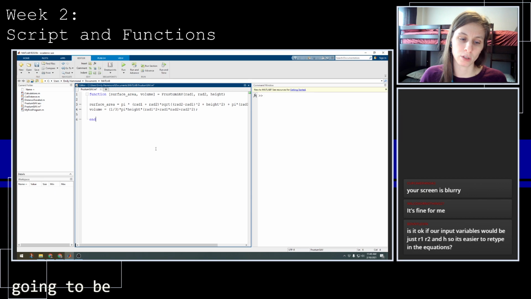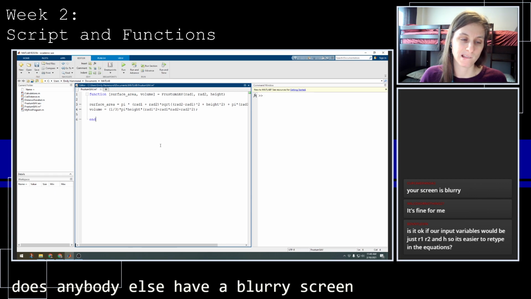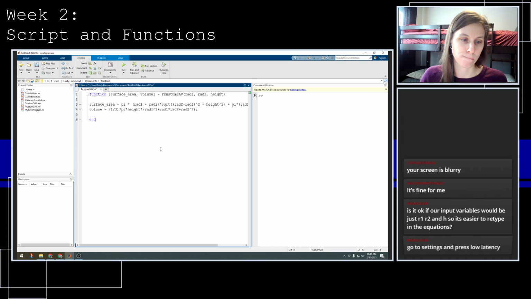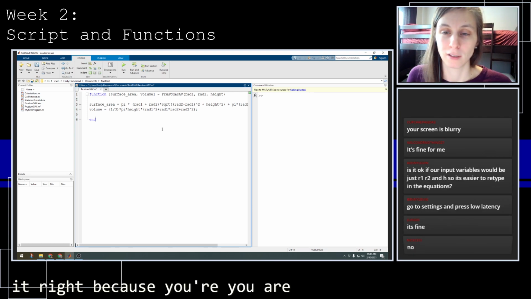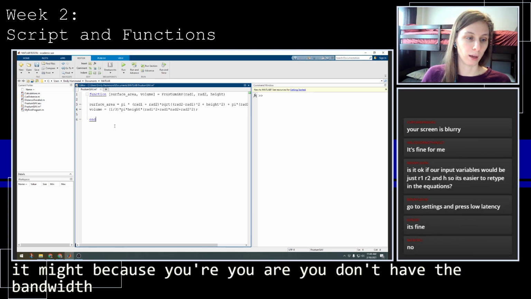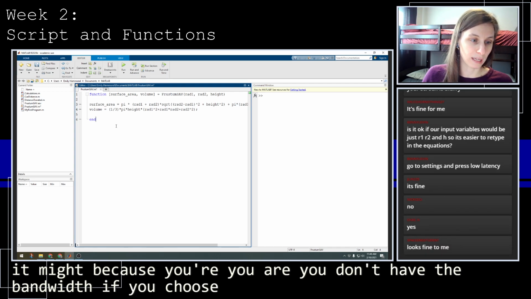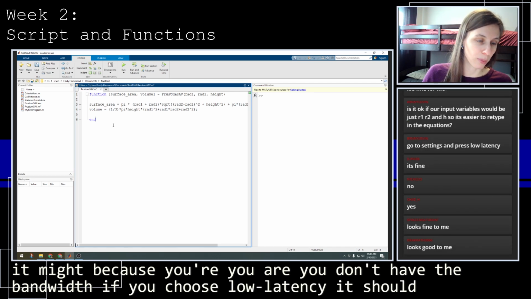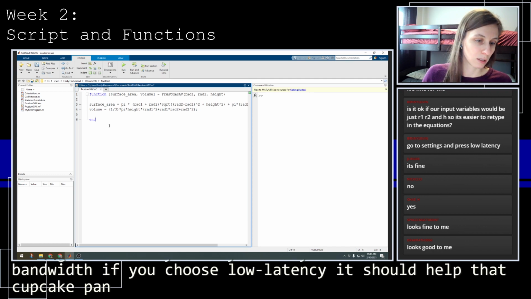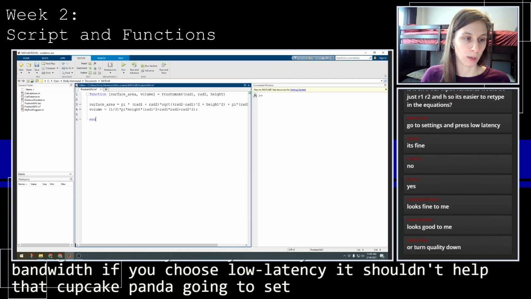Does anybody else have a blurry screen? Thank you, Benny. It might be because you don't have the bandwidth. If you choose low latency, it should help, Cupcake Panda. Go into settings. Thank you, Benny Levin.